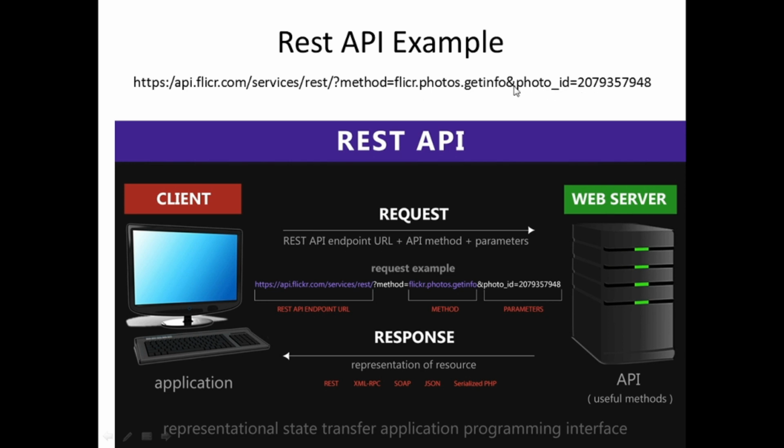I'm getting the metadata of any one image. So this is the photo ID equal to this. For this photo ID I need the metadata of that image, the image information. So what are the image details for that? For that I have this kind of API or URL. So this is the REST endpoint URL, and this is the method, for this method and for these parameters like photo ID equal to this.